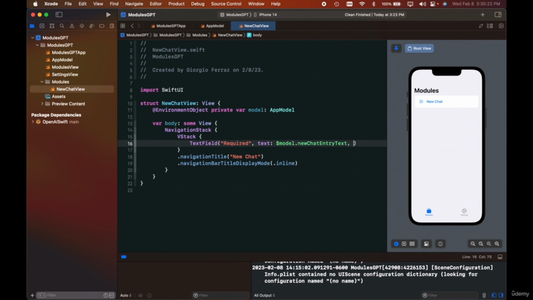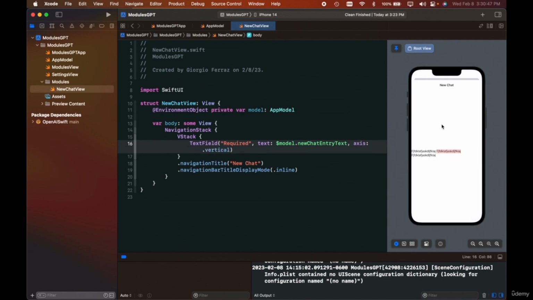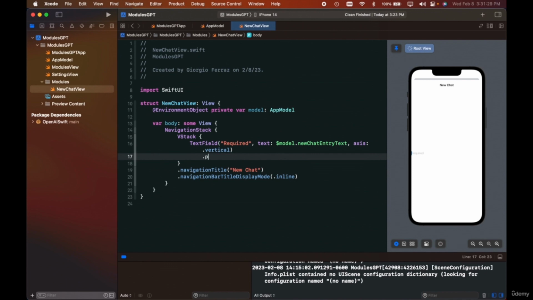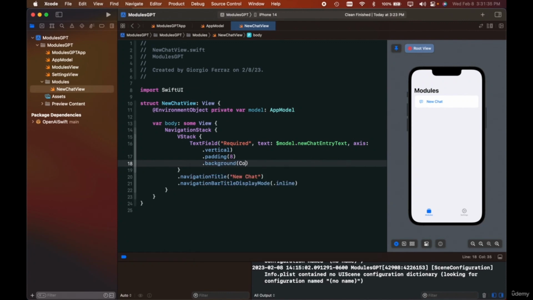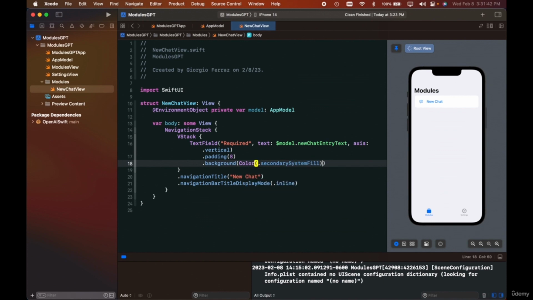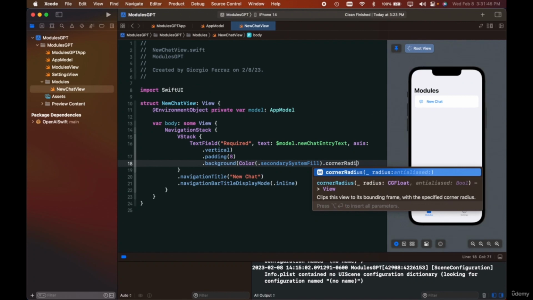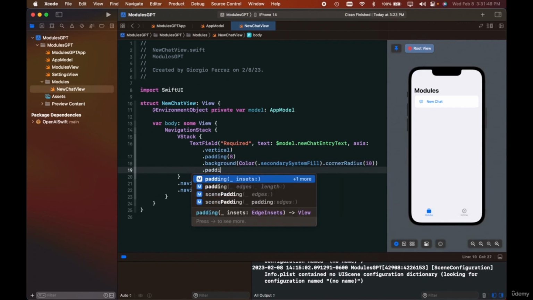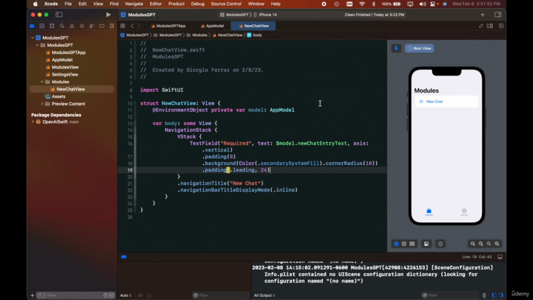For this text field, we're actually going to make the axis .vertical. And this is going to make it so that when there's lots of text, it will make new lines, as you can see. So on the text field, we're going to add padding of 8. And we're going to add a background of Color. And inside that color, we're going to initialize with secondarySystemFill. And the background is going to include a corner radius of 10. And from this, we're going to add another padding of .leading and 24. So when we click this, we should see there we have a background. And instead of leading, let's do horizontal for the time being. So it has padding on both sides. So the text field looks great.